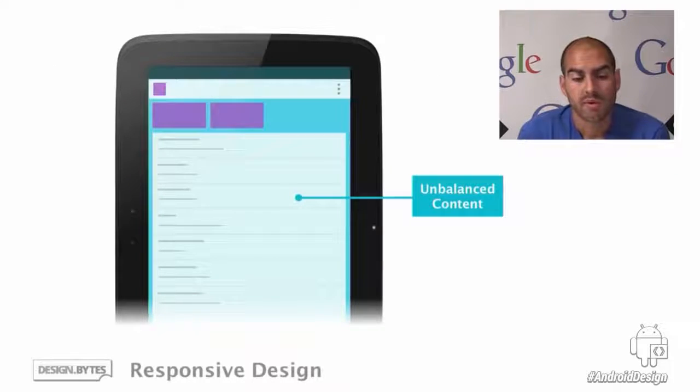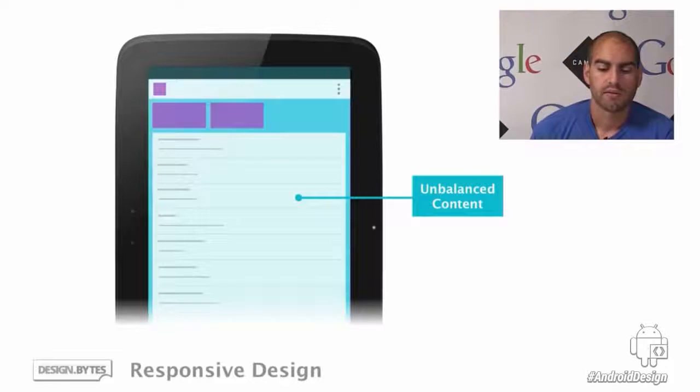The next problem we commonly see is one of unbalanced content. So in this example, we can see there's a lot of content clustered up in the top left of the screen, leaving huge amounts of white space across the rest of the screen. This leads to a very unbalanced feeling, which makes your application feel completely unoptimized for this device.